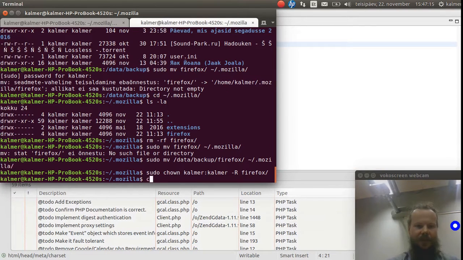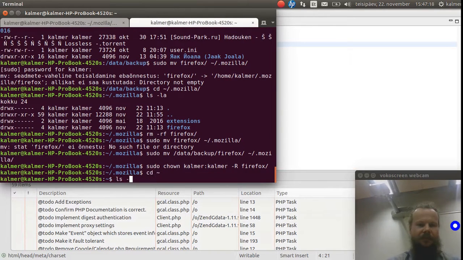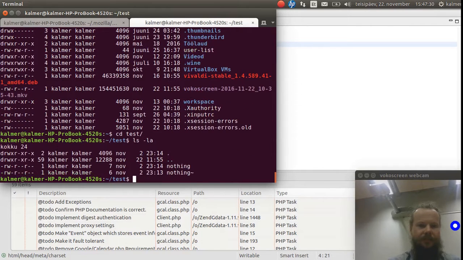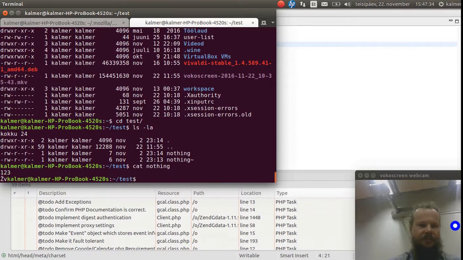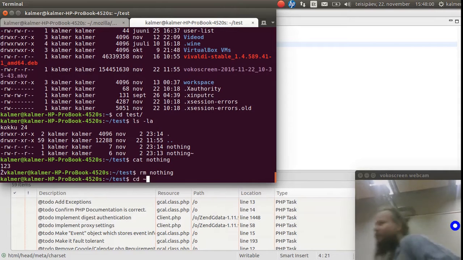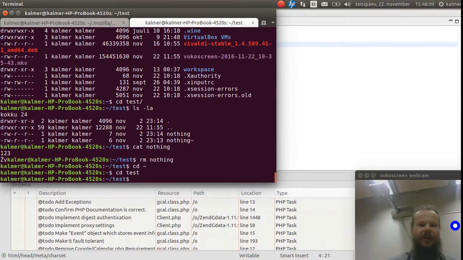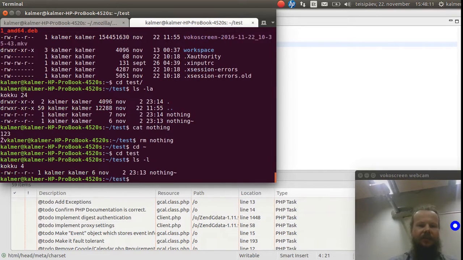I go into my folder. Here I have a file called test. What didn't work? This tilde means home, your home folder. I have a subfolder here, and inside the subfolder there's nothing.